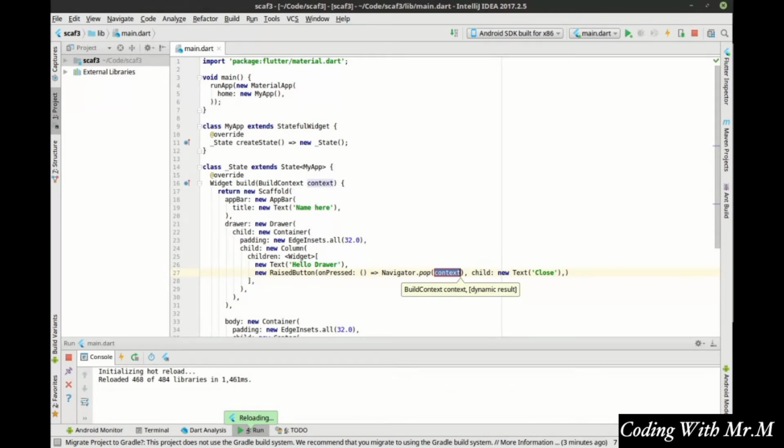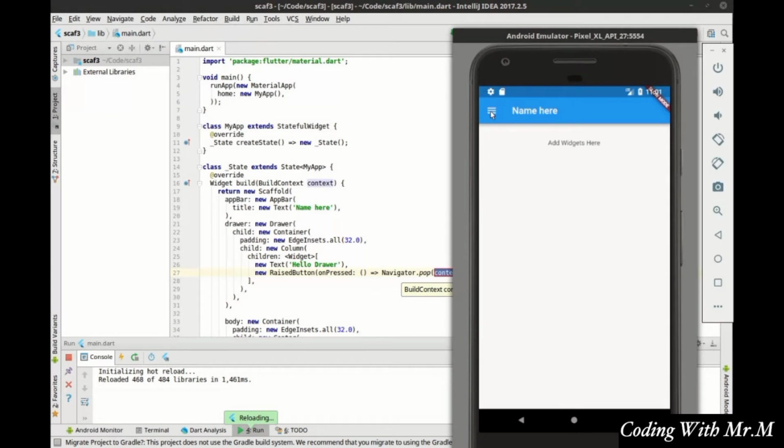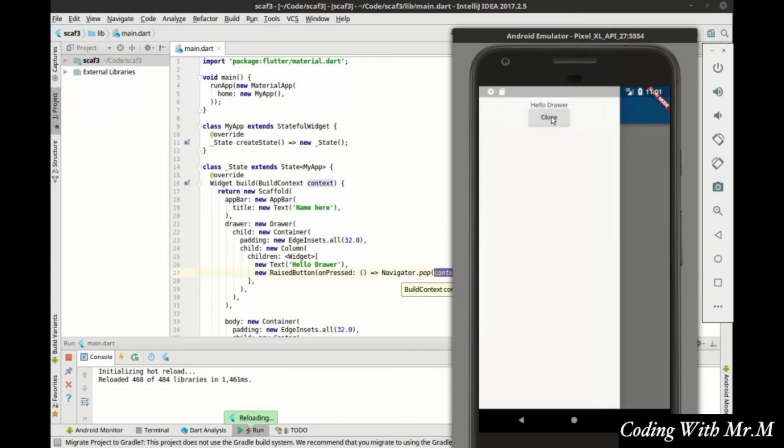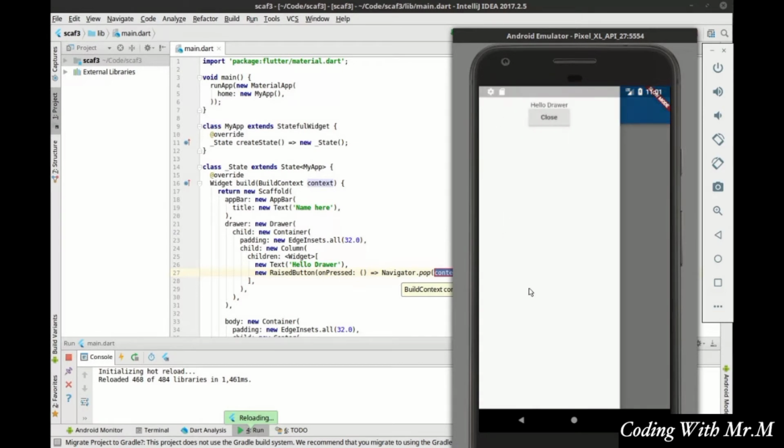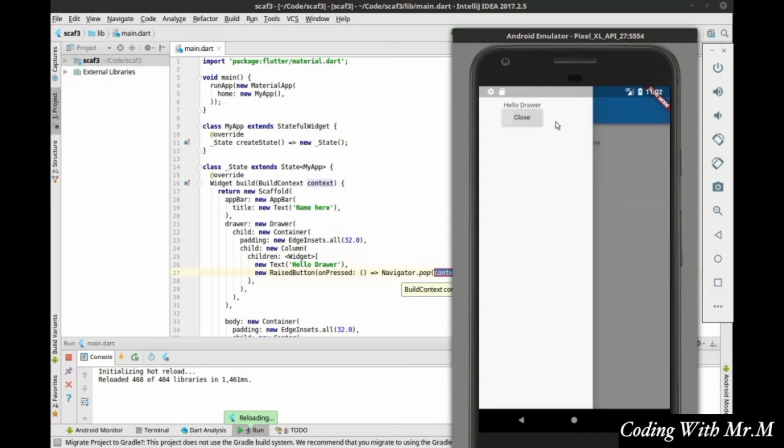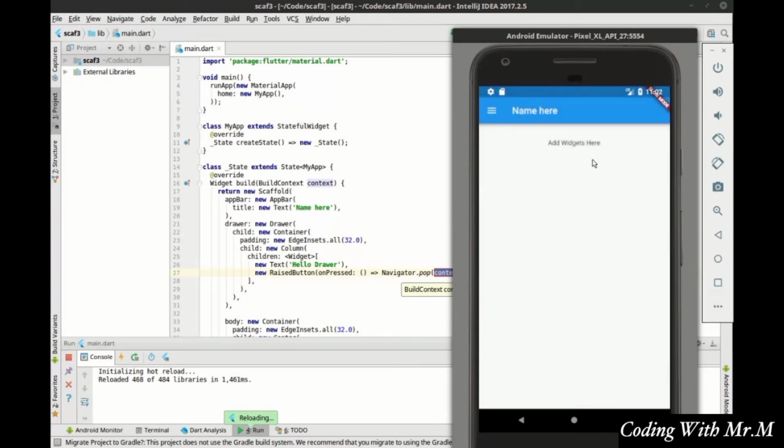Hot reload should have taken effect, and sure enough, there's our drawer. When we click that, hello drawer, and if we click this button, it closes it. You can add pretty much anything you want. Because the drawer is shown in the current context, it shares the same state as this page.